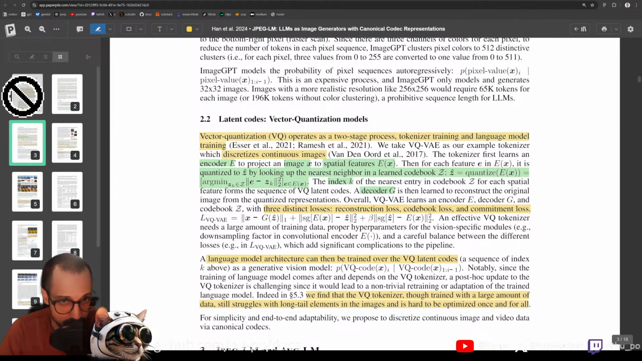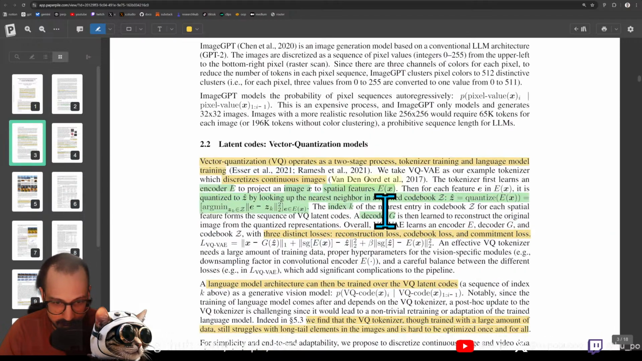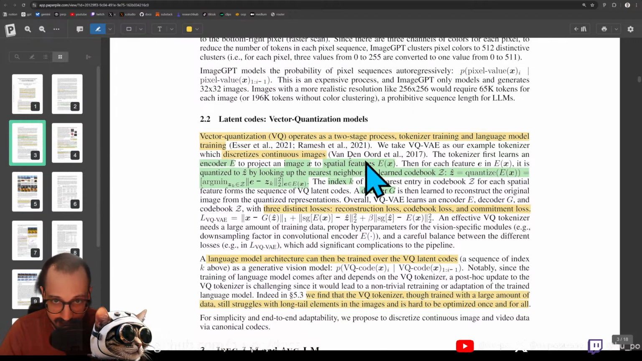So here we're peeking a little bit into this Meta paper, the JPEG-LM, because they have a nice description of VQ VAEs. VQ, vector quantization, operates as a two-stage process: tokenizer training and language model training. It discretizes continuous images into this vocabulary, right?